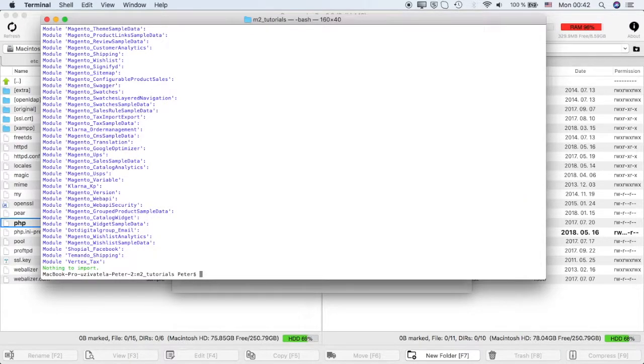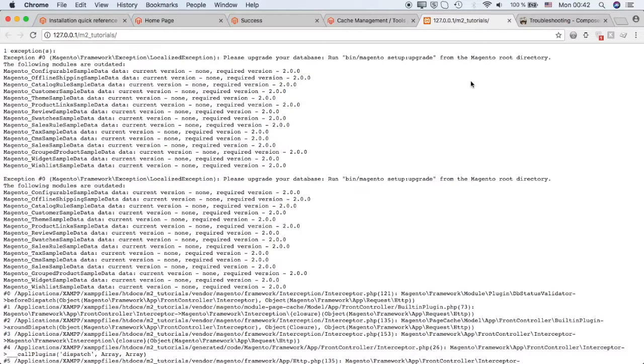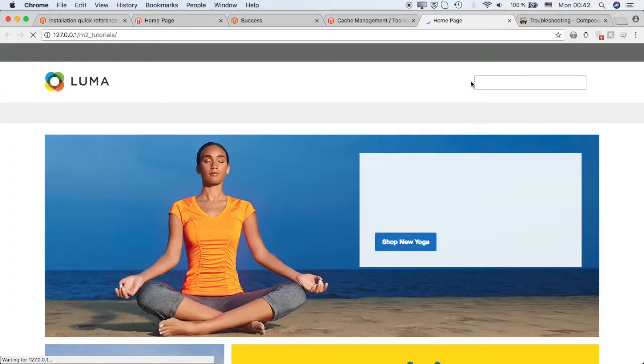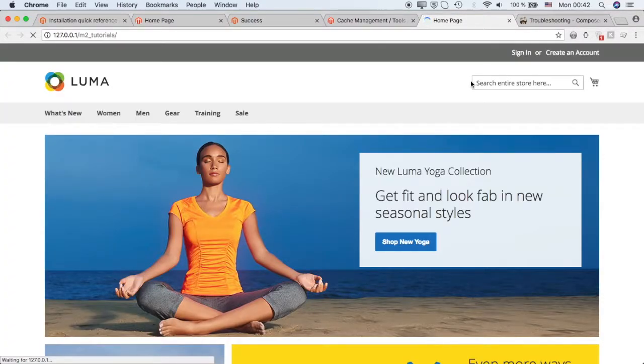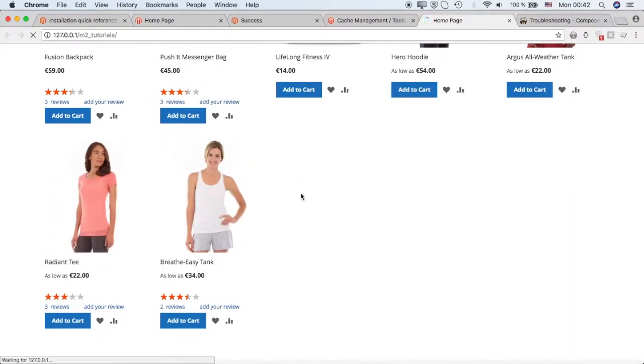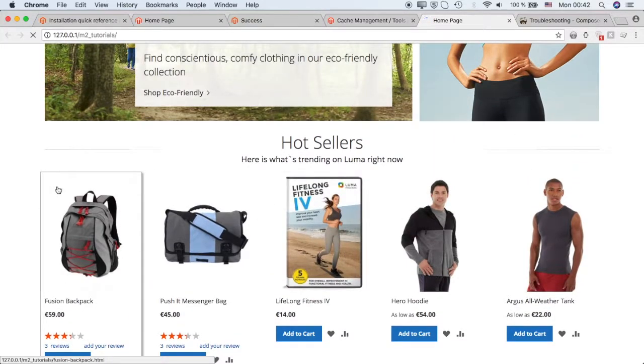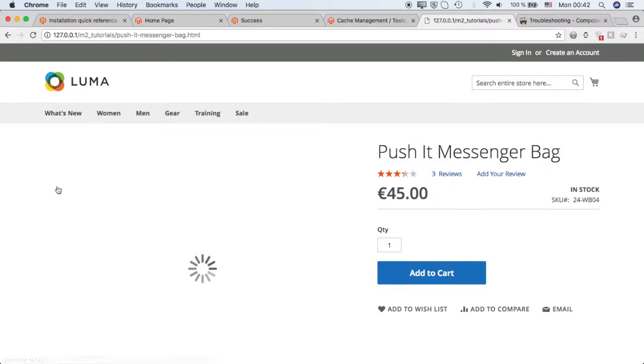Okay, this time it finished correctly, and let's refresh the home page. Finally, it's a success and we see our sample data. We can click on some product and it should lead us to a page with the detail of the product.